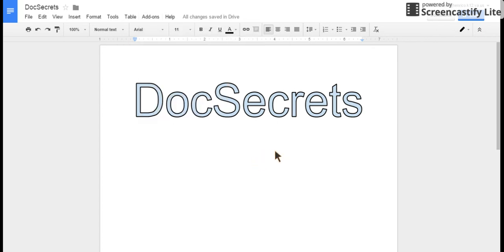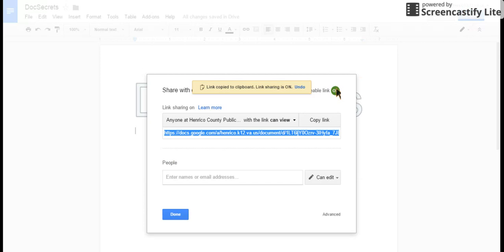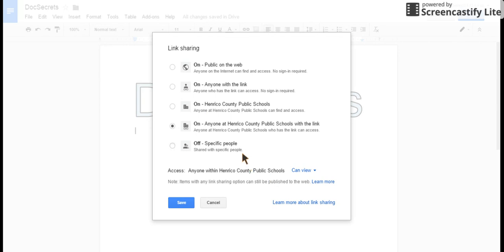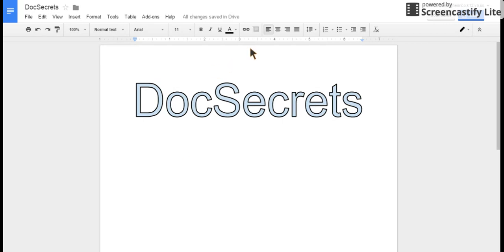So right now, this document is private. I'm the only one who has access to it. So I'm going to go up to the right-hand corner and click on share and get the shareable link so the public will be able to see it. From there, I'm going to click on the more options, and I'm going to click on anyone with the link can view. Once I click save and done, I can now go up to this URL. I can highlight and copy it. I can send it out in an email. I can put it on a website or blog. When people click on that link, they'll have access to this document.